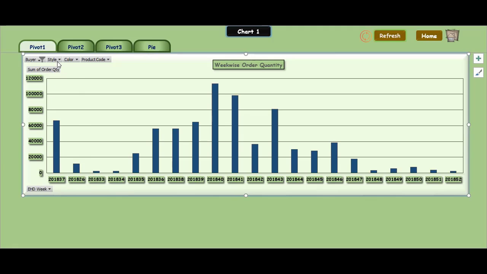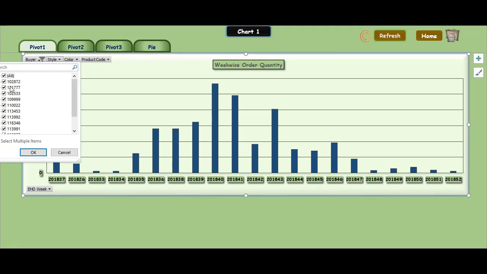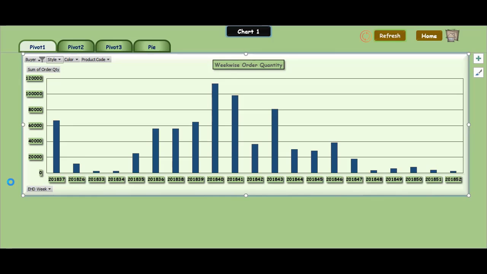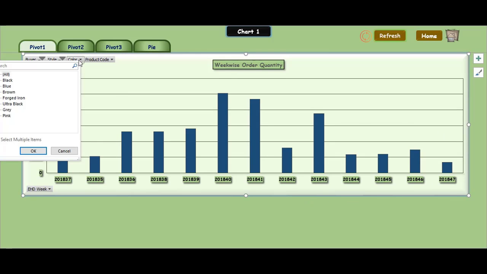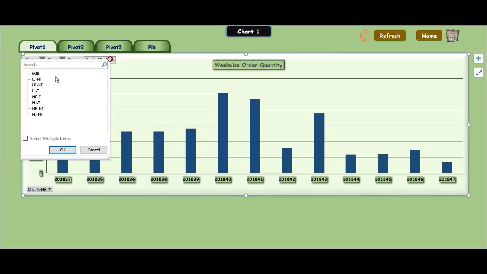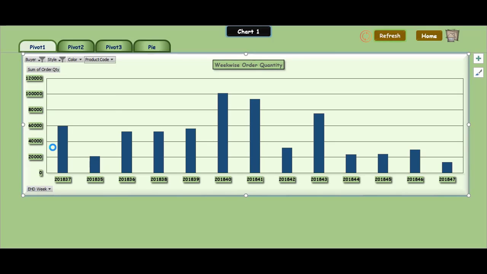Shipment quantity, you need to shift. You can also select style wise. Yes, style wise order quantity, color wise, product code wise, which type of product. There are various types of charts you can create from a single appearance here, single chart here.